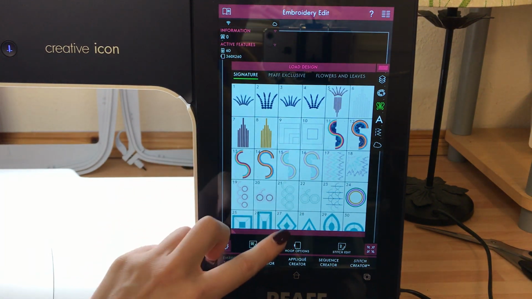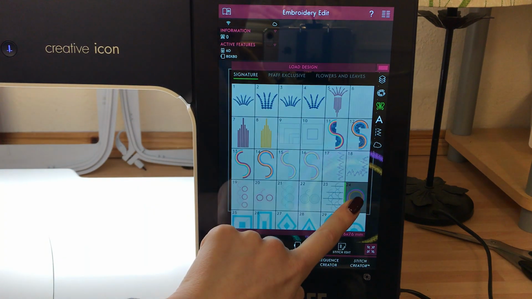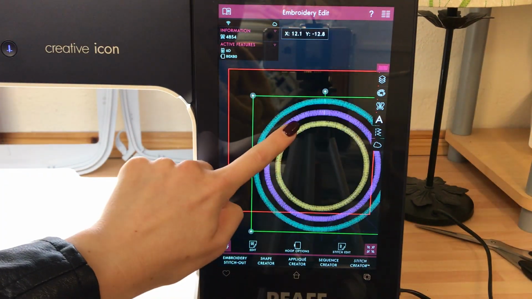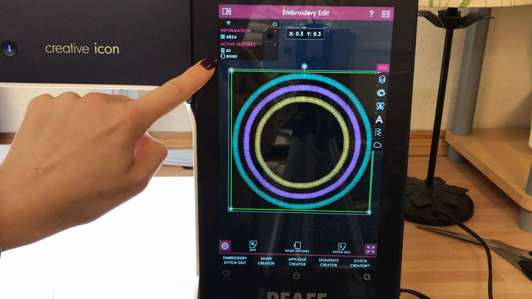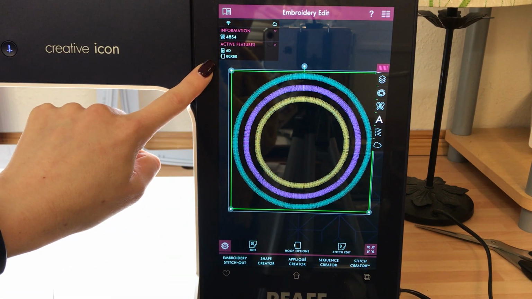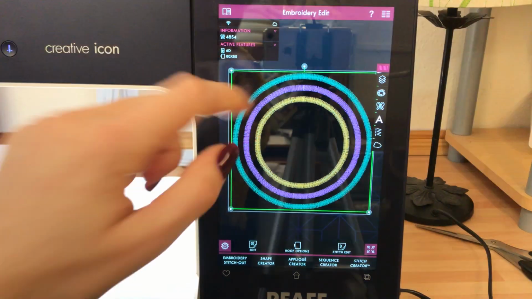these are all built into the icon. None of these are mine, they're all built in. Let's choose this circle just for a moment. Okay. And you can see that the hoop has immediately changed to 80 by 80, telling you that that's the smallest hoop that will work for this. Now what I'm going to do, excuse me, is remove that.